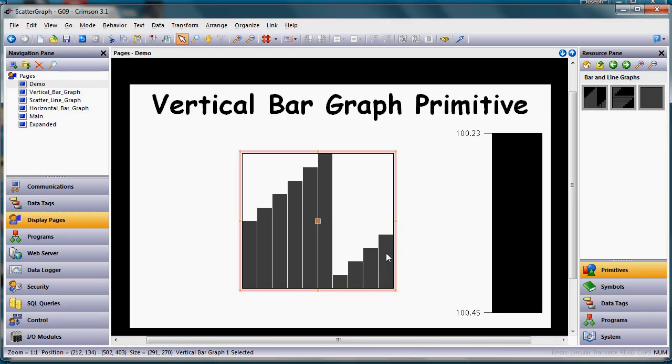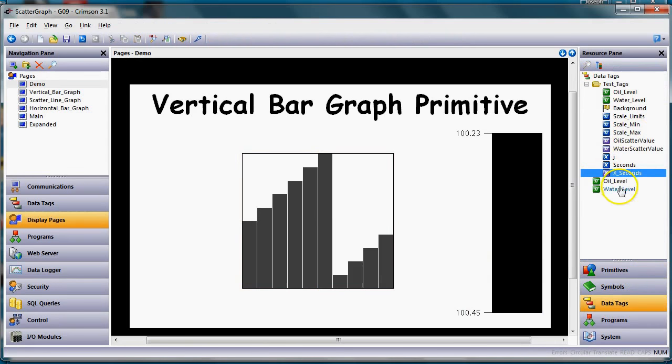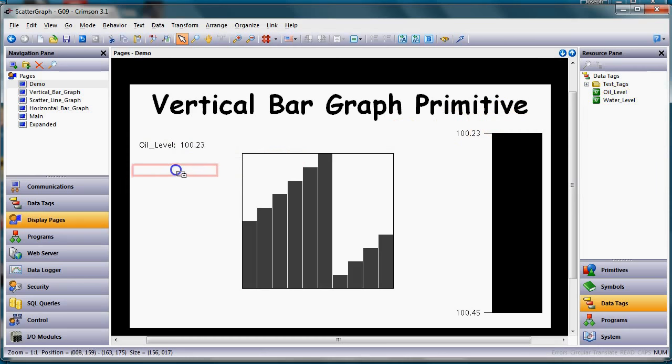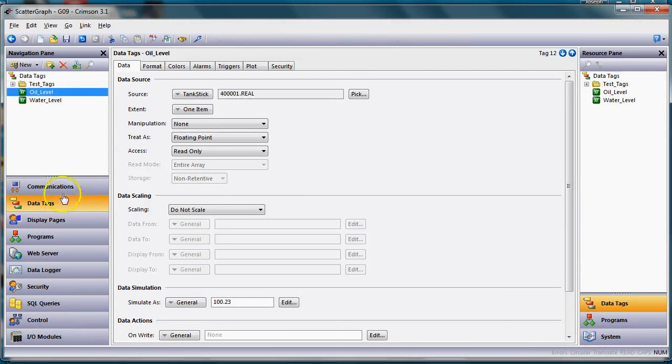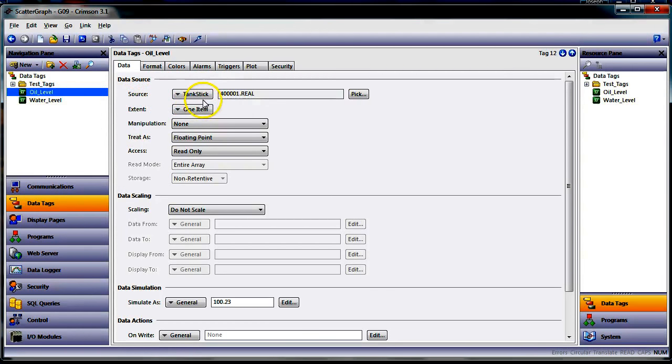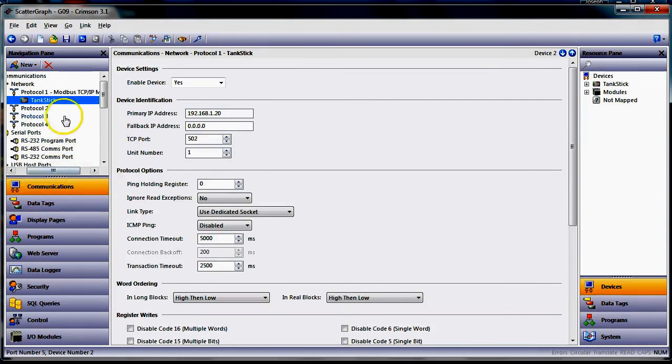Currently what I have on my screen is a tank stick attached to it that does both oil and water in a tank. I've got a couple analog values currently connected to this. Let me delete that. If I drag out on the screen a couple tags, I've got an oil level and a water level tag already set up. If I go to data tags on the left, you can see here that oil level is mapped to a green tag to some external device, and water level also comes from it. I'm just talking to this tank stick over Modbus comms.